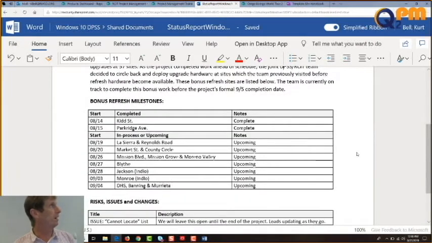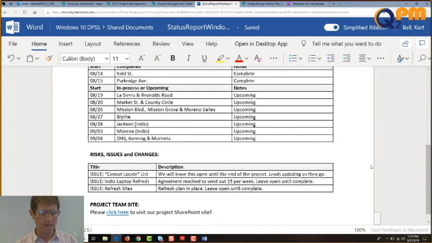Bonus refresh milestones. Completed: Kidd Street on 8/14, Park Ridge Avenue on 8/15. Notes, complete. And then a list of in progress or upcoming sites, the dates and the names of the sites that we'll be visiting before September 4th.